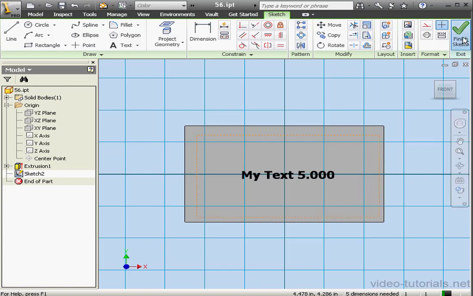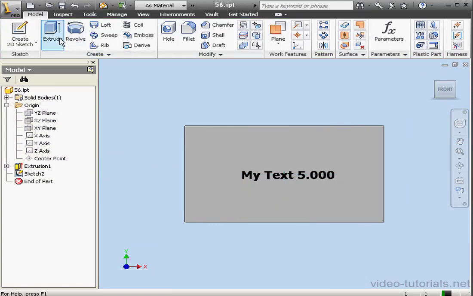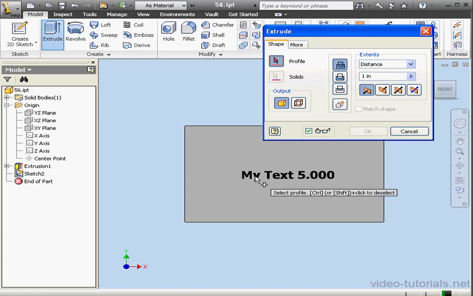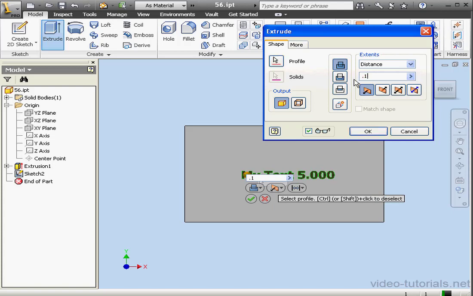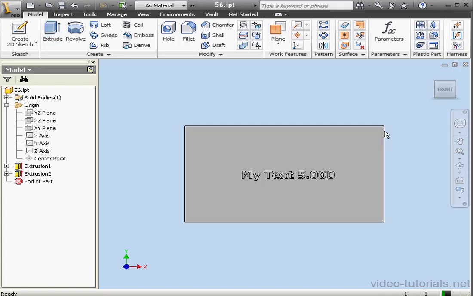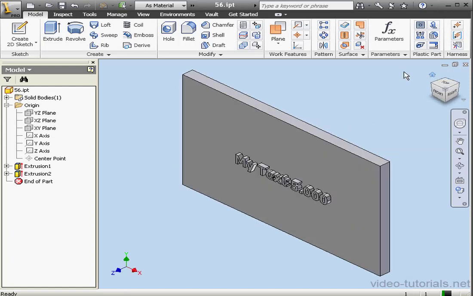And let's finish our sketch. Go to the Extrude command. I'll select the text. Let's extrude it 0.1 inches and click OK. And this concludes our lesson about sketch text.